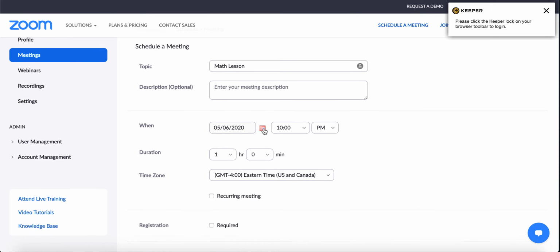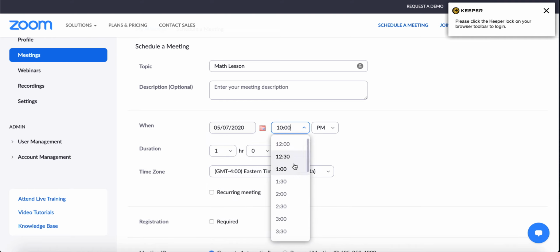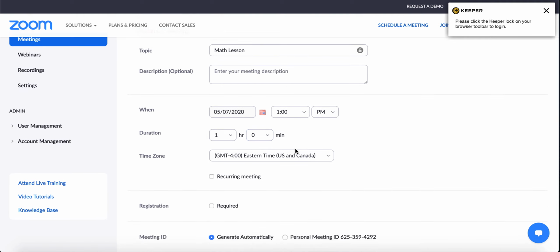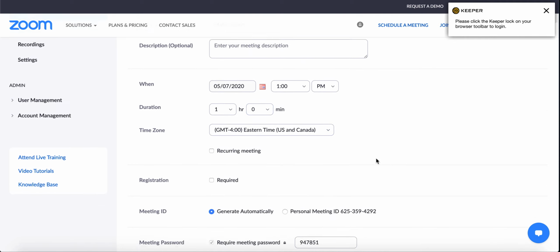I can pick the date, so I'll pick tomorrow, and I'll leave it at 1 p.m. The duration is 1 hour. You can adjust this. If you have an educational account or a paid upgraded account, you can go over the 40-minute minimum, so you won't be kicked off after 40 minutes.